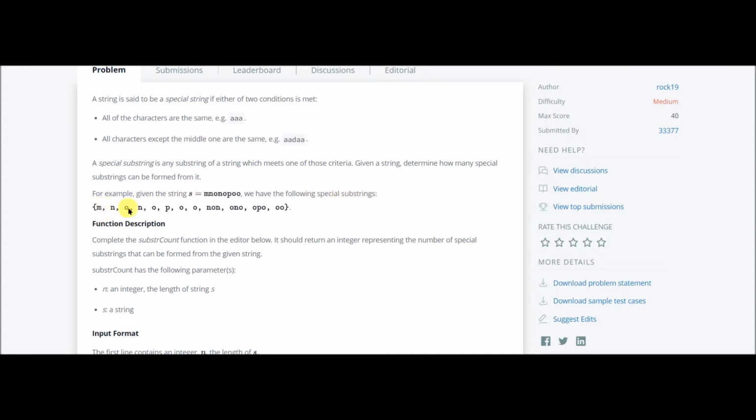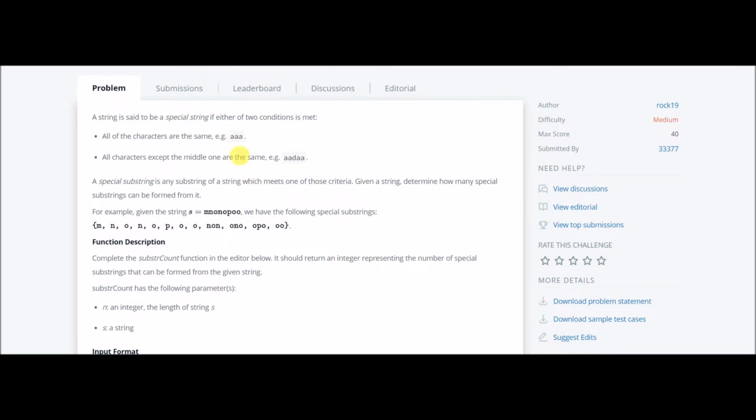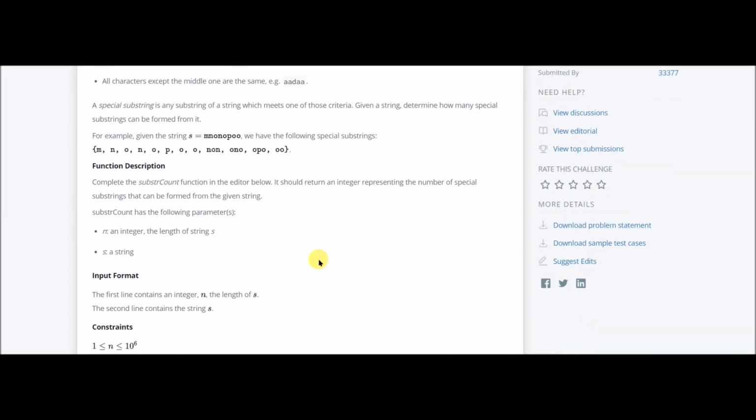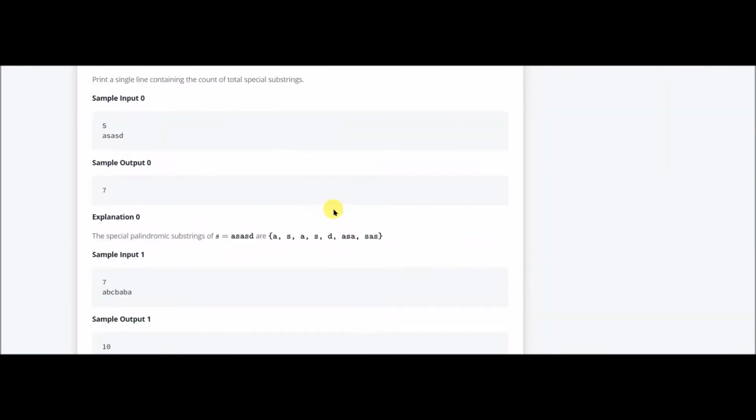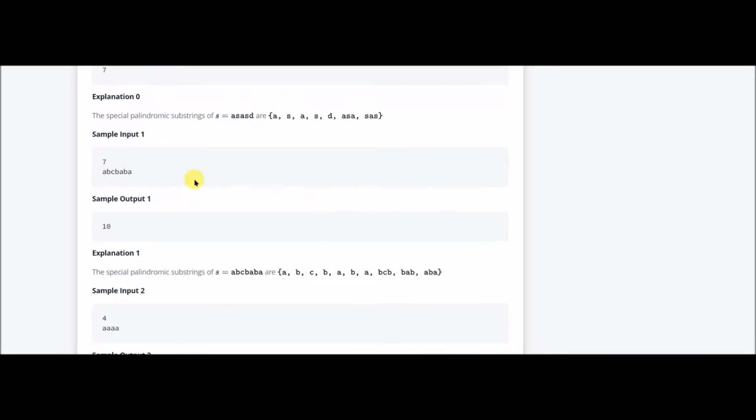You can see that all the individual characters are counted as special substrings. After that, you can see that in this one the middle element is dissimilar and all the remaining characters are similar. Similarly in this one, and in this one all the characters are the same. So they all follow one of the two conditions, which is why they are considered special substrings. What we need to do is calculate the number of special substrings in a string and return that value. And this is the problem, I guess. Nothing else.